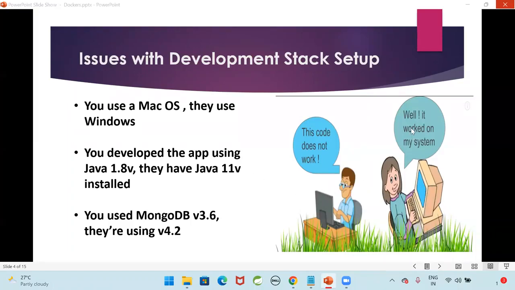On one developer's machine, the code is working. On another developer's machine, the code is not working because of the operating system. You use Mac OS, they use Windows. You developed the application using Java 1.8, they have Java 11. You used MongoDB version 3.6, they are using version 4.2.